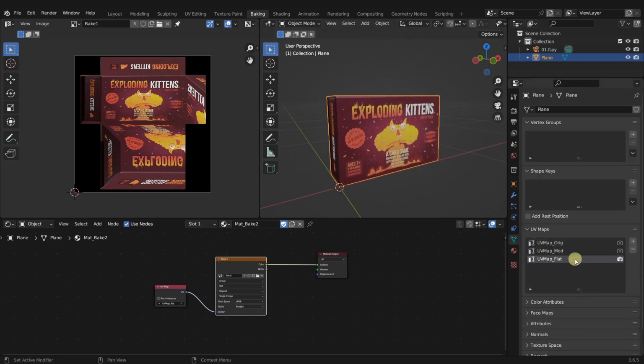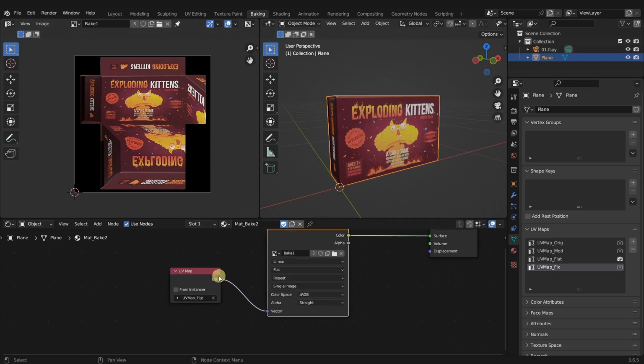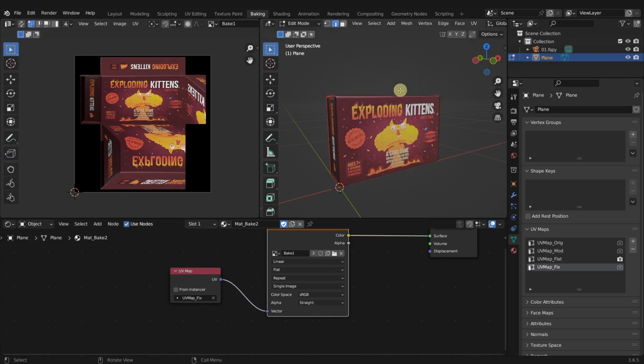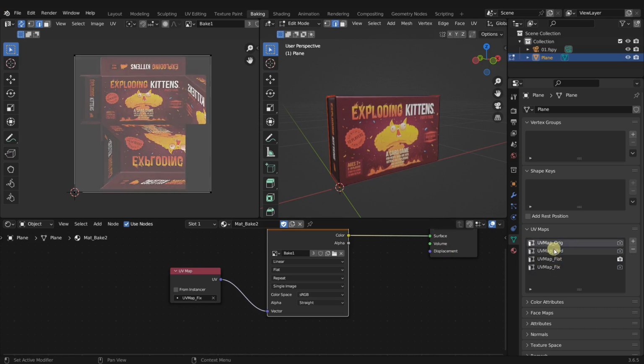I'm just going to duplicate our flat one here. I'm going to title this one Fix because we're going to fix our UVs so that they display the box more accurately. I also want to change the UV map flat here to Fix, which currently is, let's see, if we tab into edit mode and check the UV sync selection, you can see if I click back and forth between the flat and the fix, they're identical, unlike the original or mod.